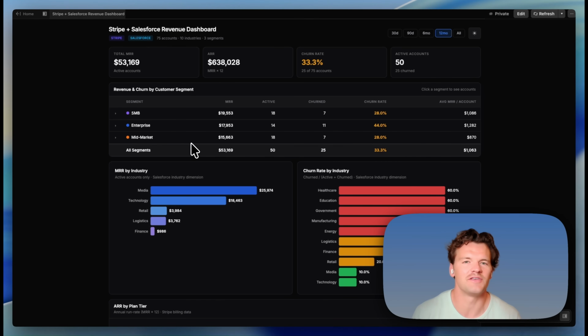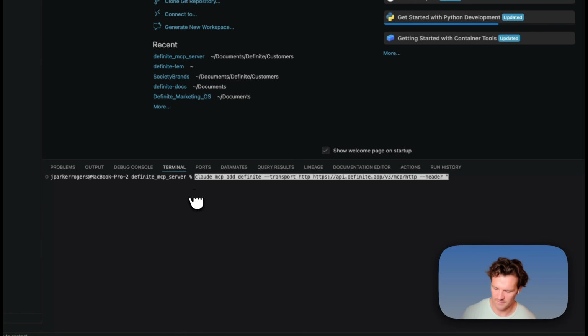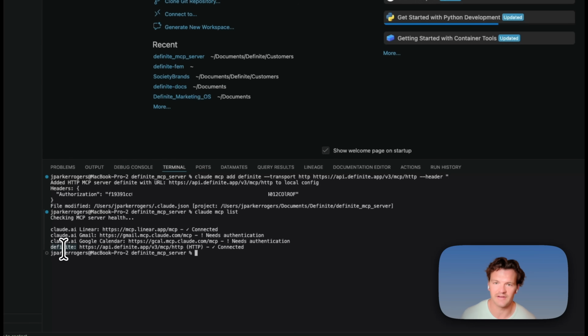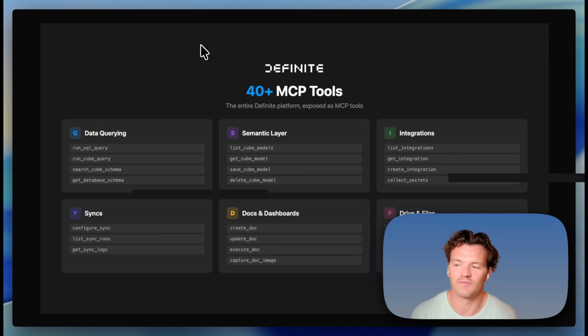You can do this all through the UI, but if you're watching a video on MCP servers, you probably prefer the Claude Code workflow anyways. And the setup is one command. You grab your API key from Definite and then you execute it in the terminal. And let's double check that it worked. If I run Claude MCP list, there we have Definite. Perfect.